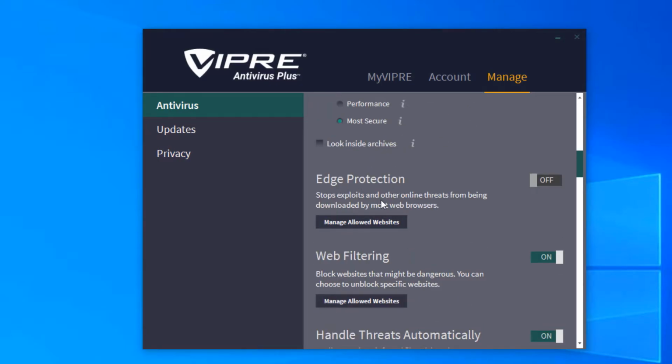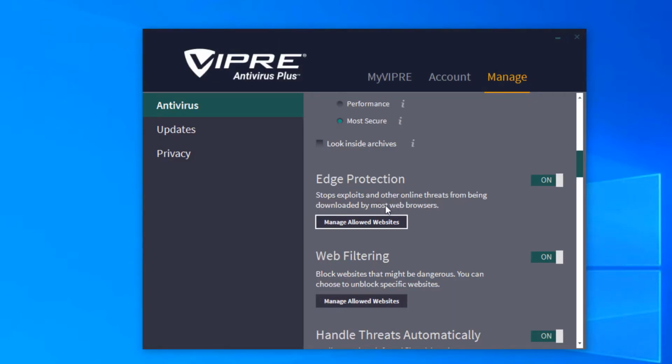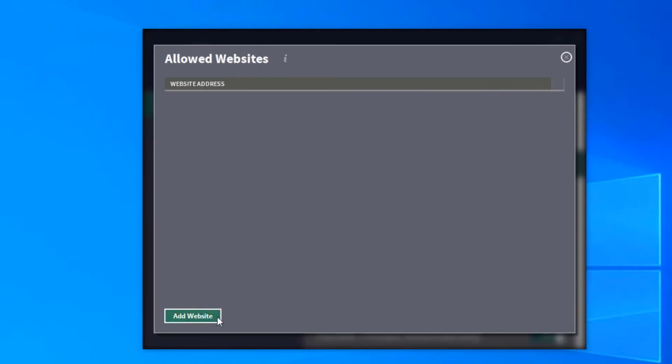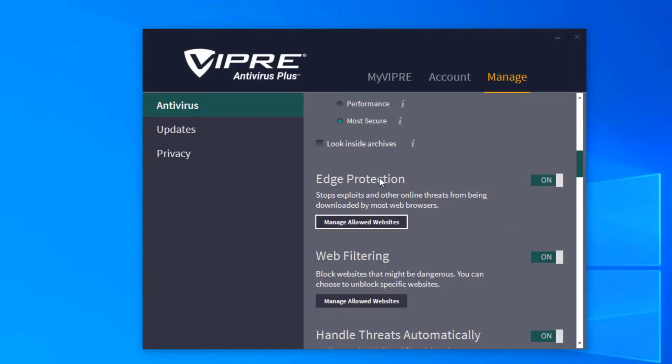Edge protection stops exploits and other online threats from being downloaded from most web browsers. This is not on by default, so I would go ahead and turn that on, and you can actually allow managed websites. You can whitelist a specific website if you have a website you download from all the time. We are going to leave that on during the test just so that we can see how it actually works.